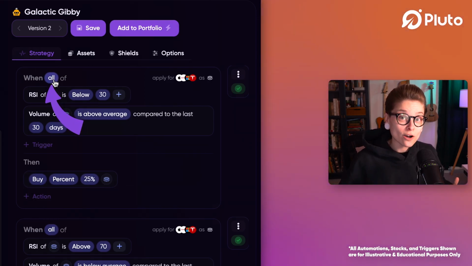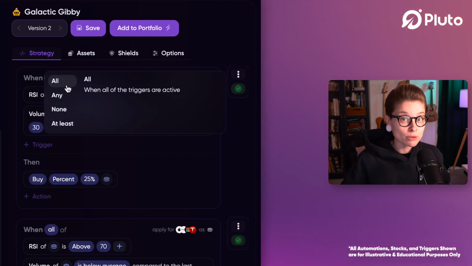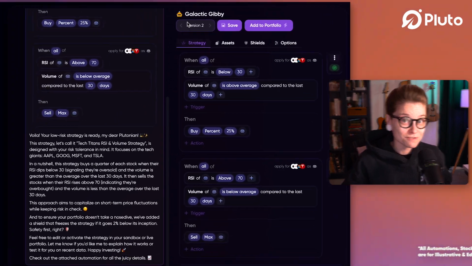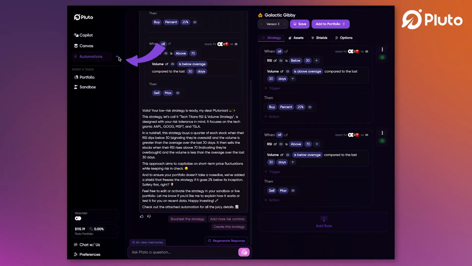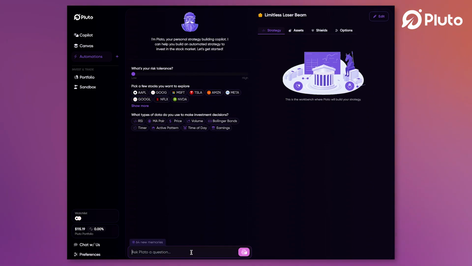Match types control how the triggers in the section are evaluated. Here is a list. Be sure to set these parameters to meet your own goals. You can also create automations just by talking with Plato. Plato can assist you throughout the process of setting up your strategy.